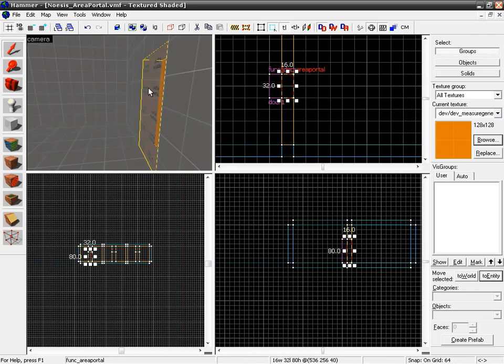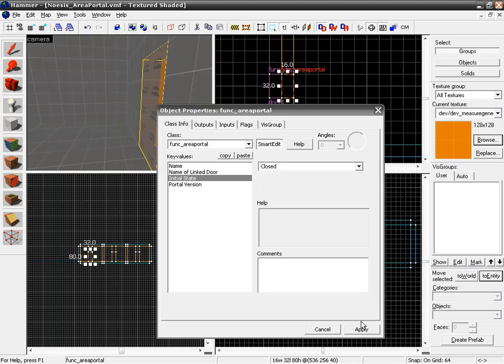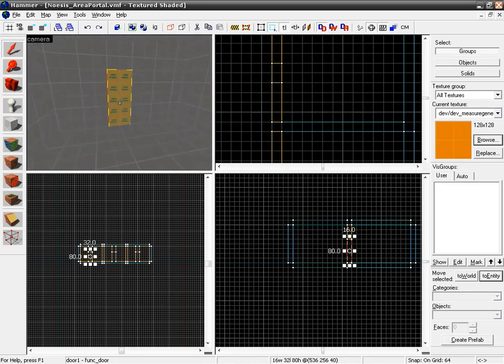Well, actually, before we do that, we'll grab our func area portal. Name of linked door is door 1. There it is. Initial state is closed, since we have our door initially closed. Move our door into position. So now we have an area portal that's linked to a door.